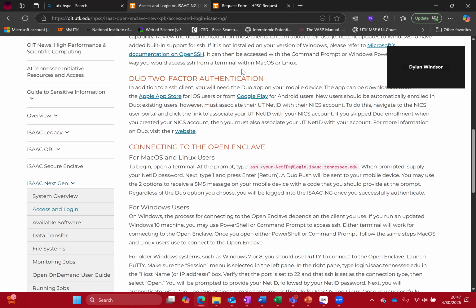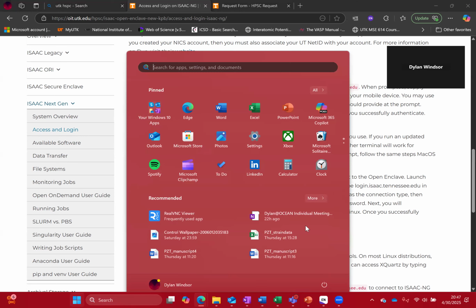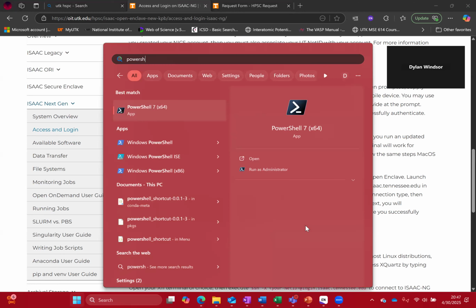This should be done in general for UT resources. You'll need that for accessing most things. So I'm assuming this is done already. Then in your Mac terminal or say in PowerShell for Windows, you can simply type this command, replacing your NetID with your NetID. So we're going to go ahead and do that. Another option is using PuTTY if you're on Windows. I'm on Windows. I'm going to use PowerShell.